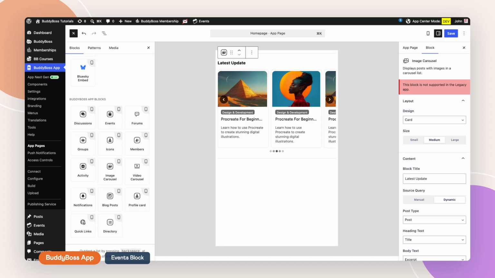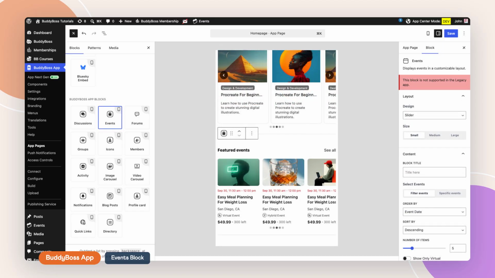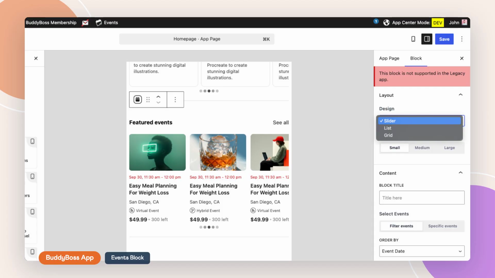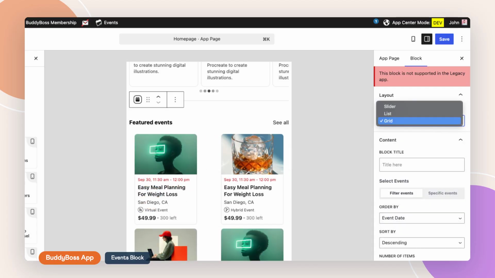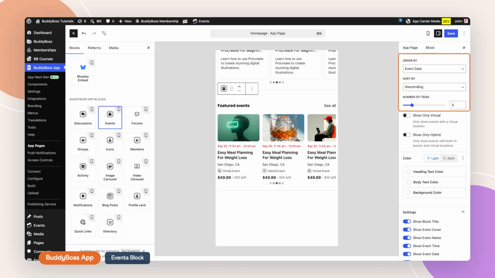With the block selected, the panel on the right is where you shape it. Under Layout, choose between 3 designs: slider, list, and grid. Depending on the design you pick, you may also get a size option. Under Content, add a block title, then choose whether to pull events in by filter or select specific events yourself. From there, set what you order by, your sort direction, and how many events to show. There are also toggles to show only virtual events or only hybrid events.